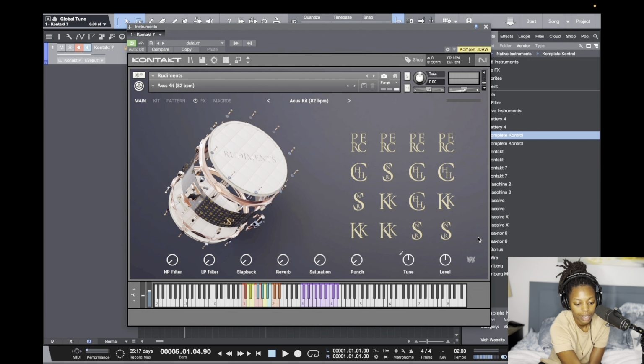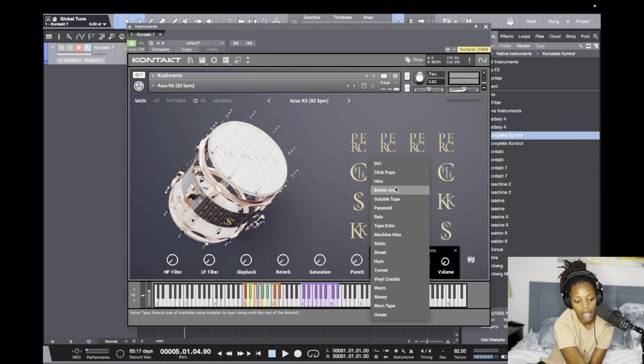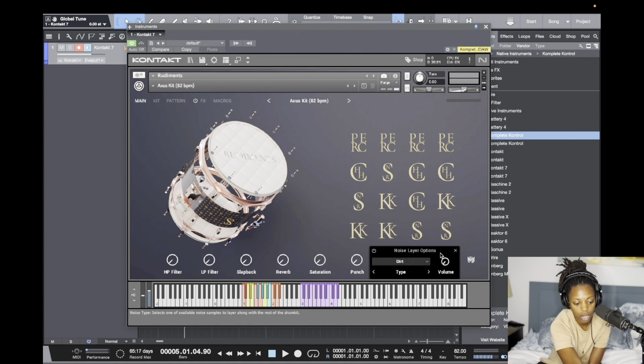That's pretty dope. Then I came across this little grayed out symbol here, and it said noise. Let's click on that. It says noise layer option. You can click this drop down, and they have dirt, click, pops, hiss. Like you can add texture, tape echo to the drums. So let's check that out.